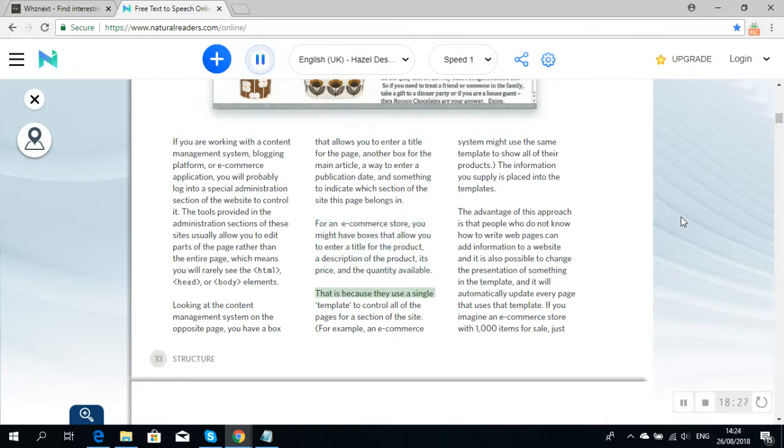That is because they use a single template to control all of the pages for a section of the site. For example, an e-commerce system might use the same template to show all of their products. The information you supply is placed into the templates.